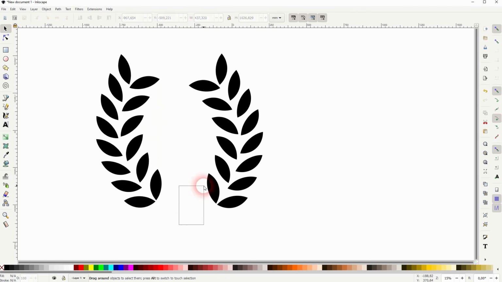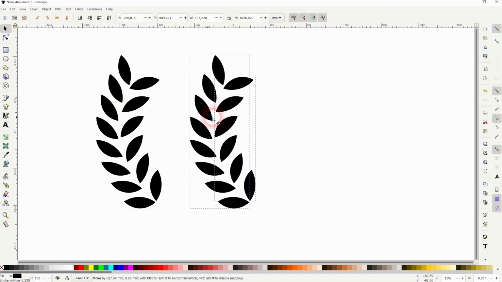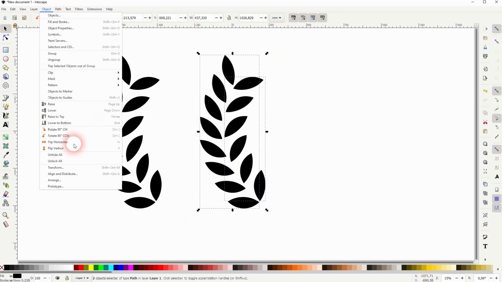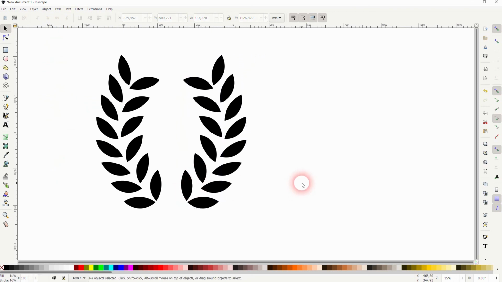When you do that, just delete the other one, make a second copy, and flip it again horizontally so that you have the same angle left and right. And this is how you can create such basic Laurels in Inkscape.